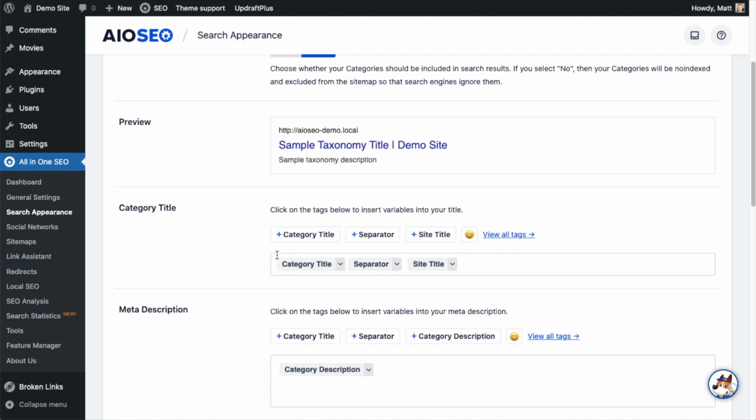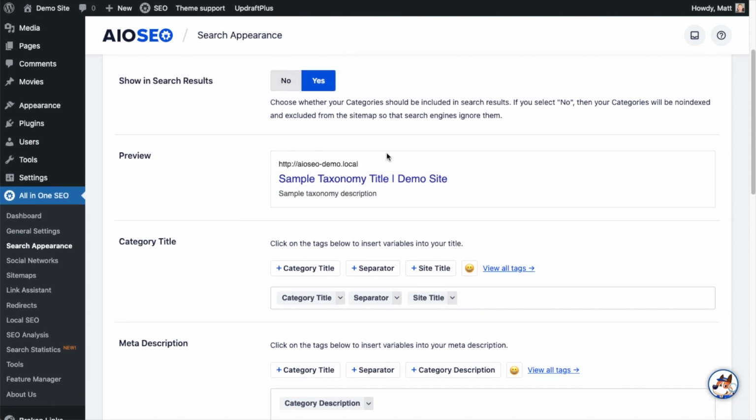And then below that is where we can construct the category title format. So in this example, we're using the category title, a separator, and the site title. And if we look above that in the preview section, we can see that the category title is sample taxonomy title. The separator is this vertical line here, and the site title is demo site.